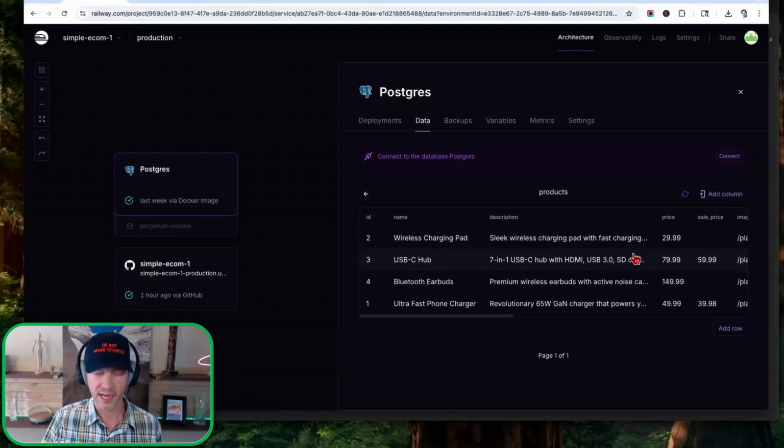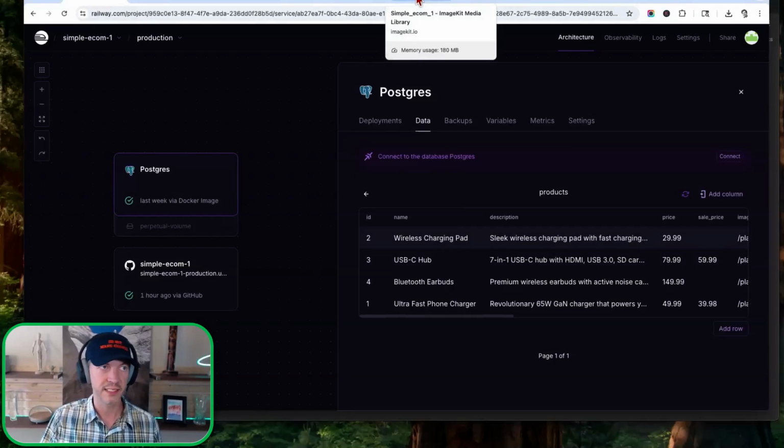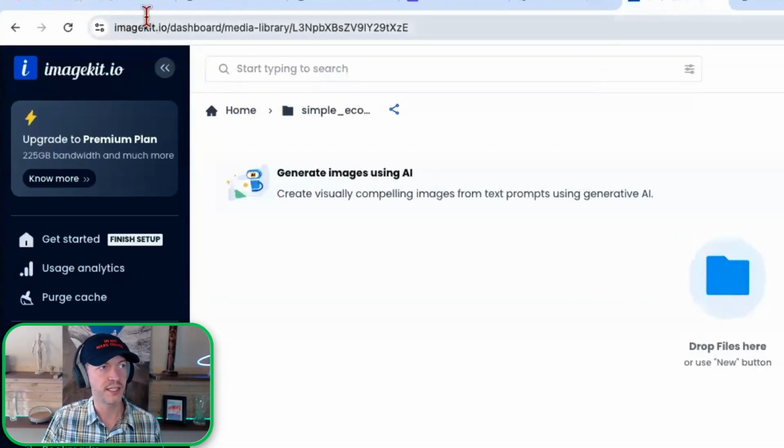And there are a ton of them out there. I wanted to show you one that is nice and easy to use. It is imagekit.io. They have a pretty capable free plan for your development work, and then they're not too expensive for hosting images going into production.